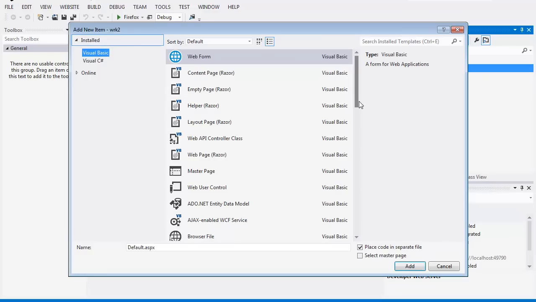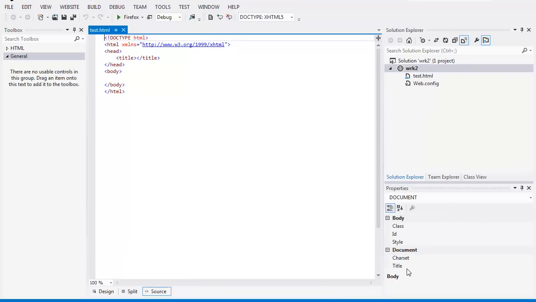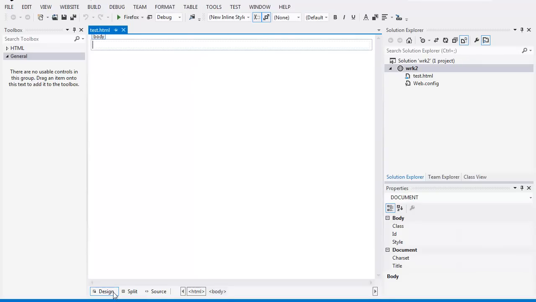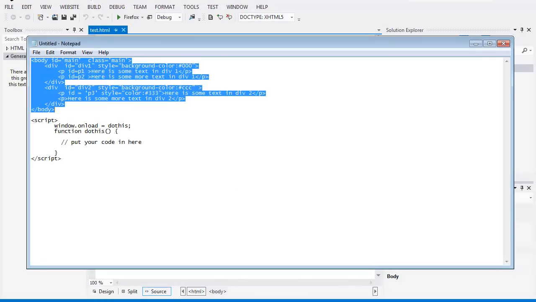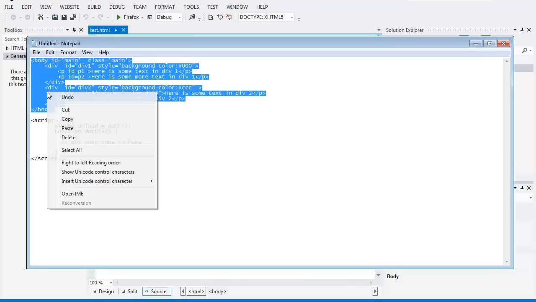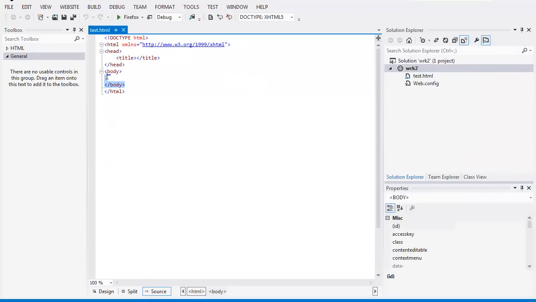I'm going to add a new item. The item I'm going to add is a HTML5. The HTML5 I'm going to call test.html. And there I have my test HTML5 in the source view and in a design view. I'm actually going to make use of the code that was part of the first task in worksheet 2. I'm going to copy it, in this particular case, and paste it into this window.